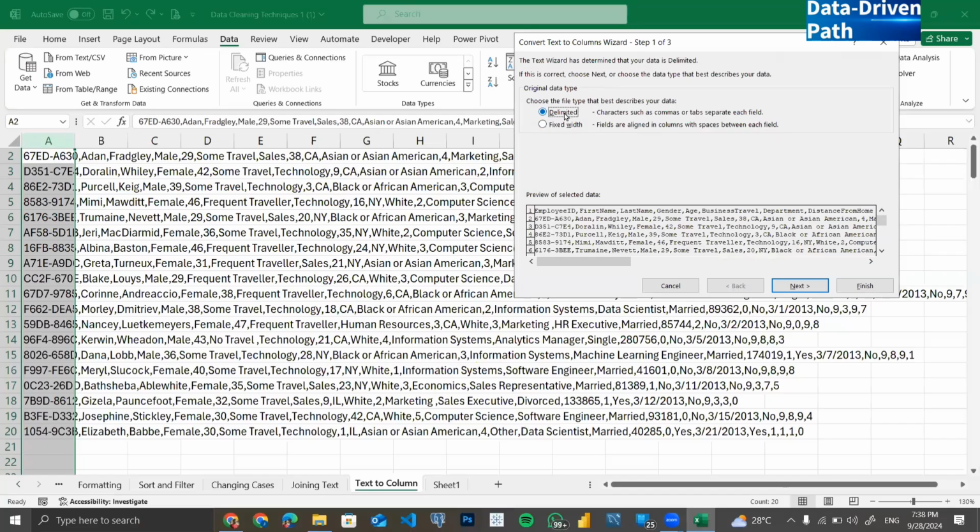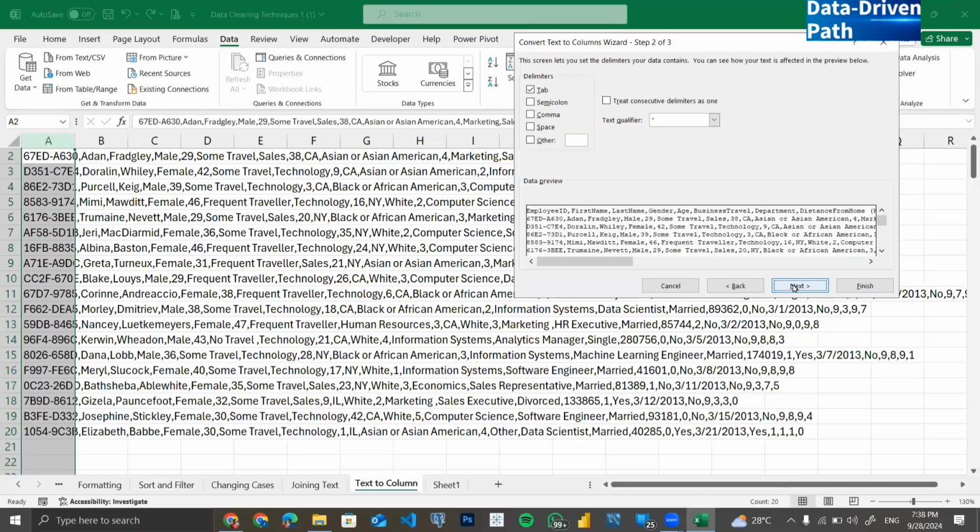Delimited is saying that what I have in this data is a comma separating each value. Or not only comma, it could be any character. So I have a particular character that is separating each field or each value. So I click on delimited and I'll click on next. Now, what is that character that is separating each field or each value? It is a comma, isn't it? Not a tab. So I'm going to untick tab and I'll say my delimiter is comma.